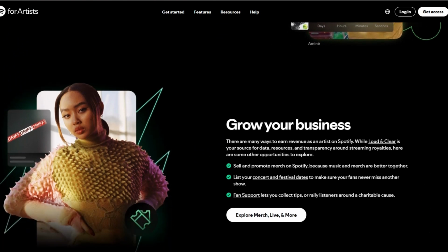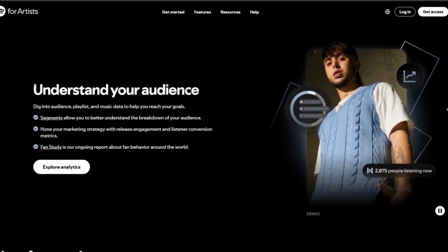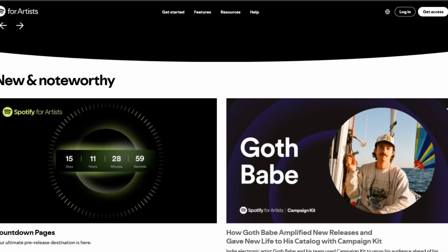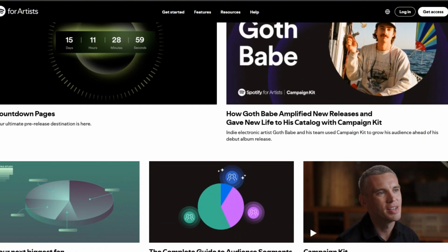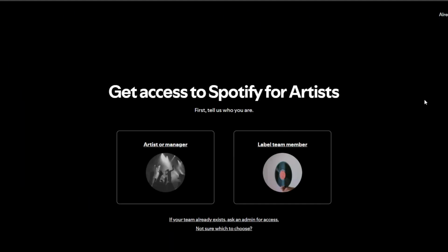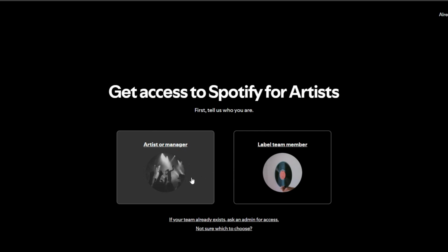So once you've had your record released, you want to go to artist.spotify.com. Once on this great looking page, you want to select Get Access. Then select whichever option is applicable to you. I'll select Artist. Now you will be brought to a login screen.